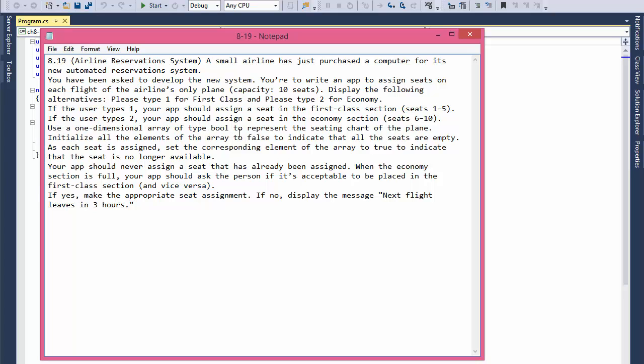They want us to use a one-dimensional array of type boolean to represent the seating chart of the plane. We will initialize all the elements of the array to false at the beginning, because all seats are empty. For each assigned seat, we will set the corresponding element of the array to true to indicate that the seat is no longer available. So they will be initialized to false, and every used seat will be set to true. And your app should never assign a seat that has already been assigned. In other words, we'll have to check with each assignment whether the seat is already taken.